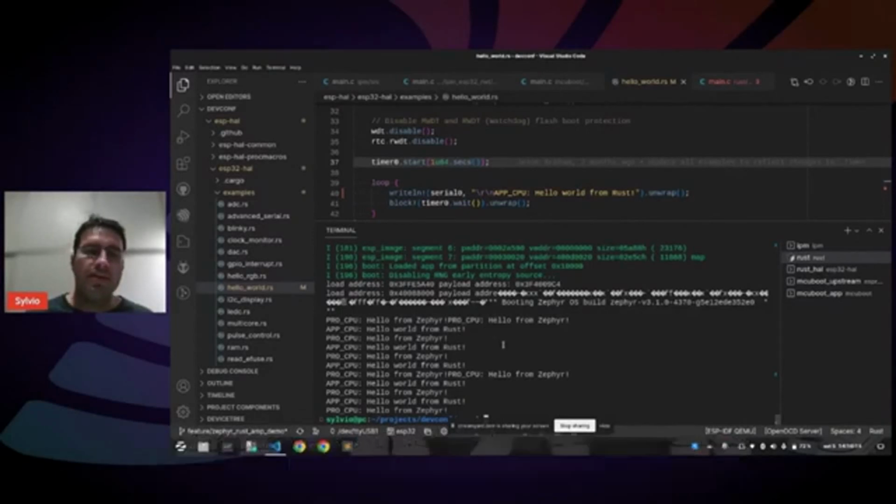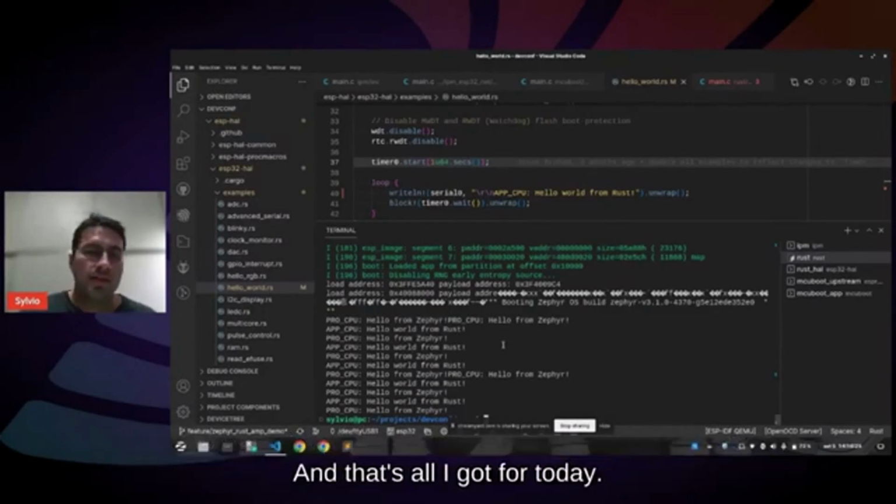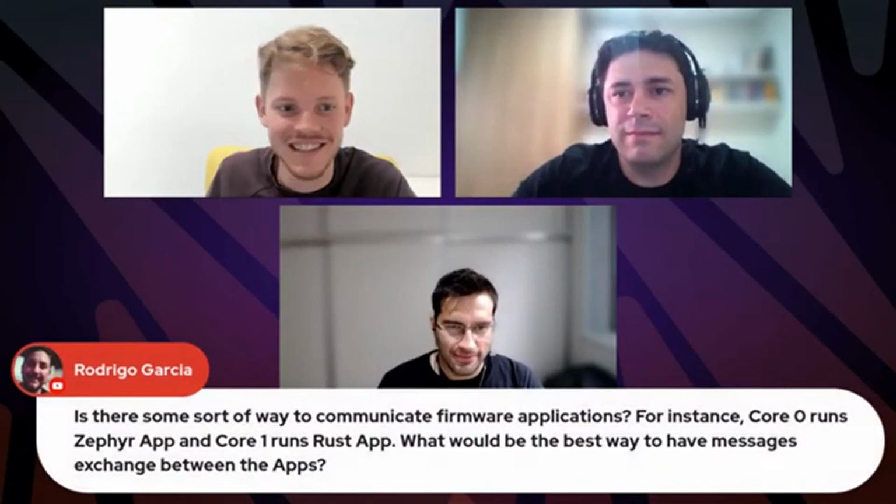But it's a sample code that we can use to evaluate next steps regarding AMP support using other platforms like Rust or bare metal. And that's all I got for today.